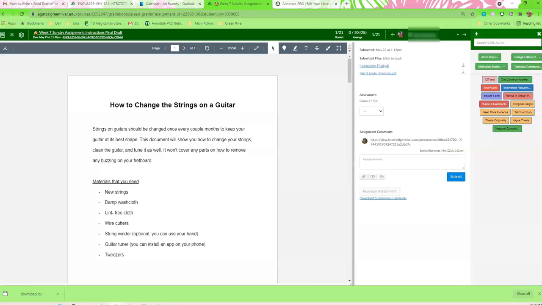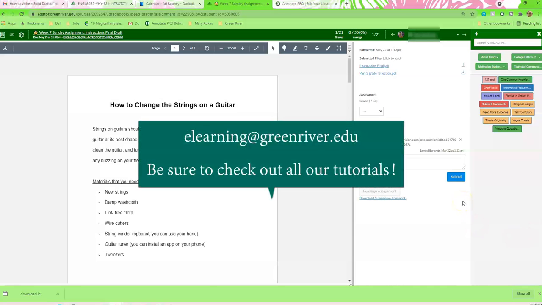So that is how you make a new library in Annotate Pro. There are some other ways you can make libraries, but that is how you make it just by using the little button right up here.